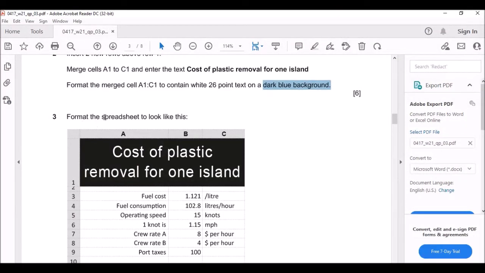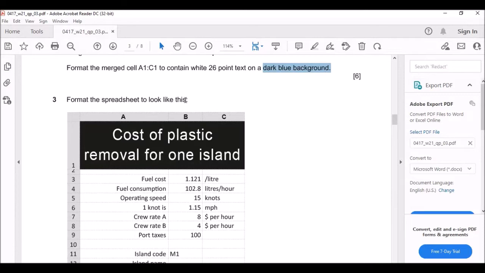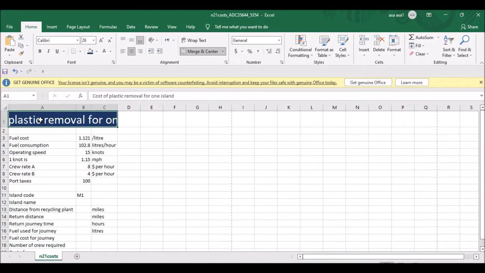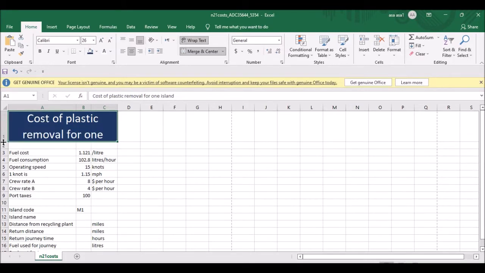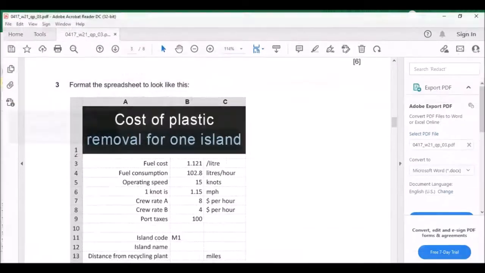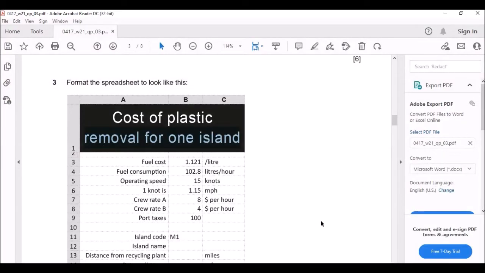Now format the spreadsheet to look like this. They want you to format it so that cost of plastic will be on top, then remover for 1 island is going to be underneath. In this case, you need to click on wrap text, then it looks like this. But you will see that it is not spacious. You just need to drag this one down so that everything can be fully visible. Okay, it makes sense like this. Cost of plastic on top and remover for 1 island second.